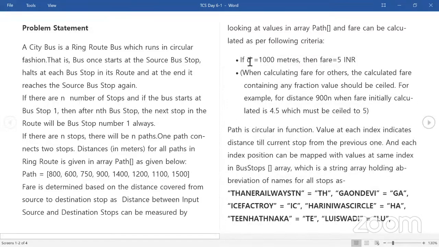If D is 100 meters, where D is the distance measured in meters, then the fare is 5 Indian rupees. And when we are calculating the fare for others, a calculated fare containing any fraction value should be sealed, which means we have to round up the values. That is why it is mentioned here.